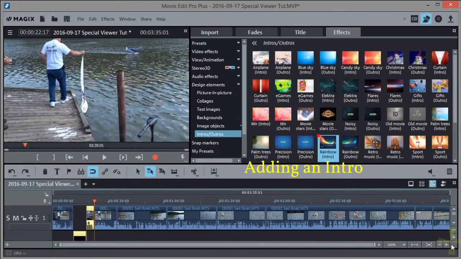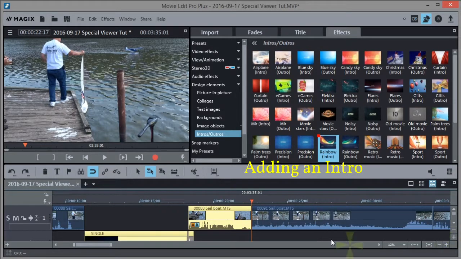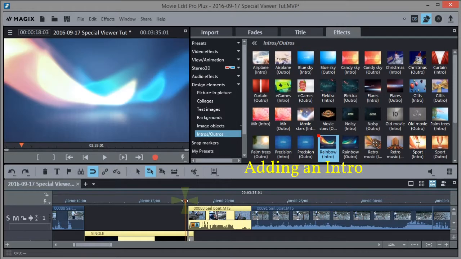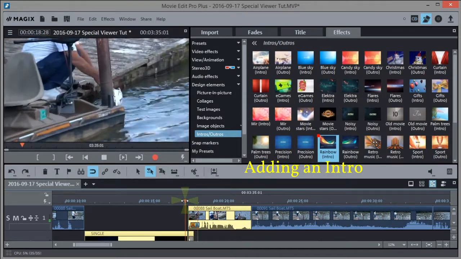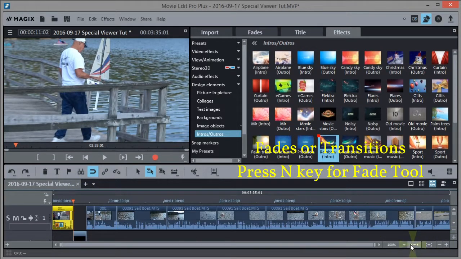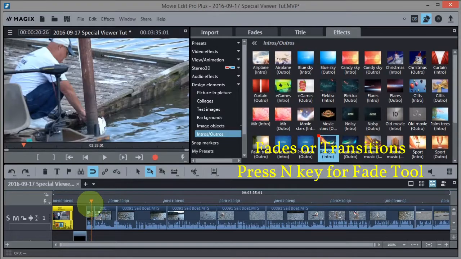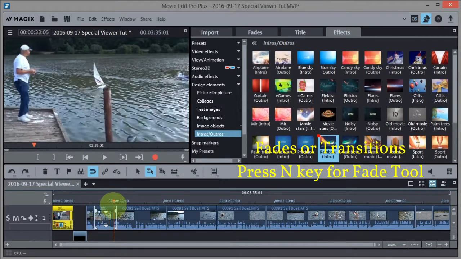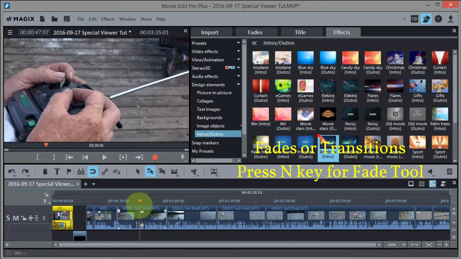And let's zoom in here a little bit with the plus key. Alright, let's see how that looks right here. So it's got a little fade there, so we're good. Alright, so we got that done. Now, if you want to put a fade anywhere in here, like this part is pretty good. That's continuous.